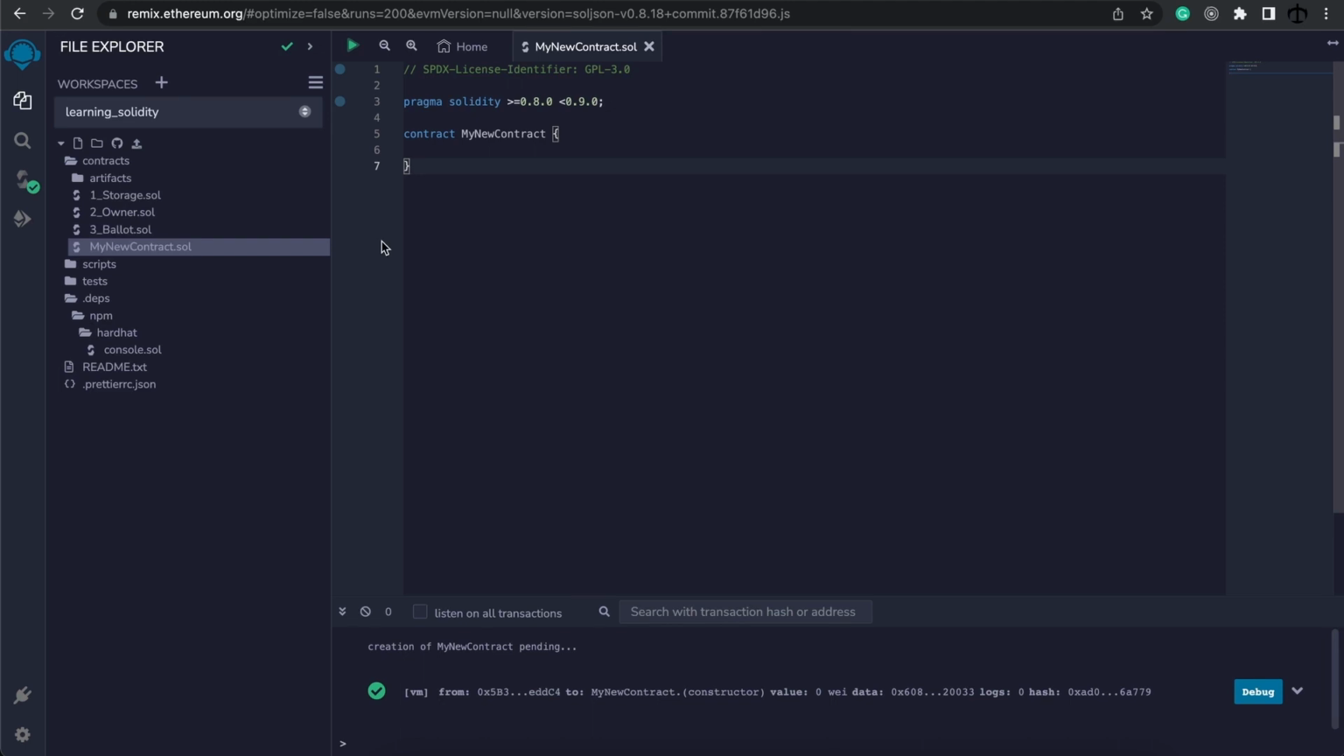Maybe you want to create a library for multiple other files to use, or you want to create an interface for your contracts to implement something. Whatever the case, just know that we can split these files up and import them. Let's take a look at how to import a different file.